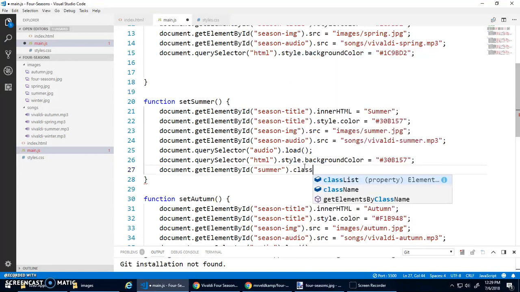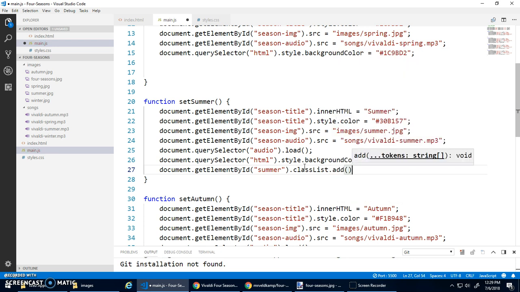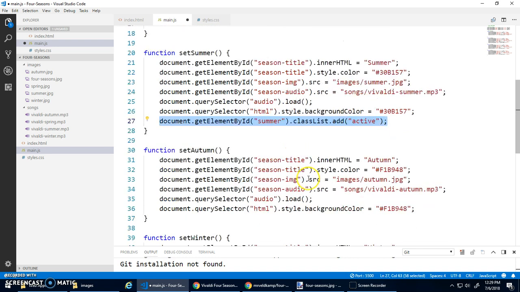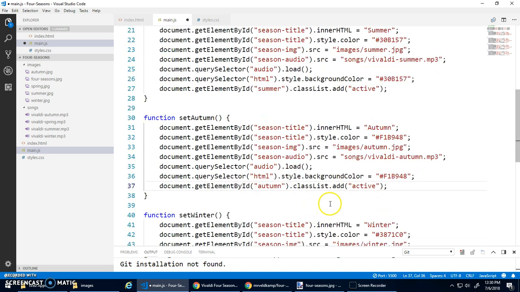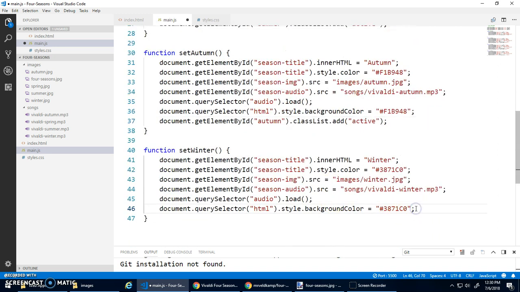there's a property called classList, which basically is a list of all the classes that this thing has, and we can go .add. All right, and inside of this we just give it the name of a class, so active. Cool. So let's copy and paste this into here, and we'll change this to autumn, which is the ID of the autumn button, and then copy and paste again, and winter.